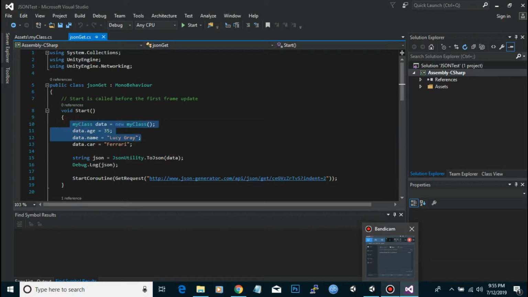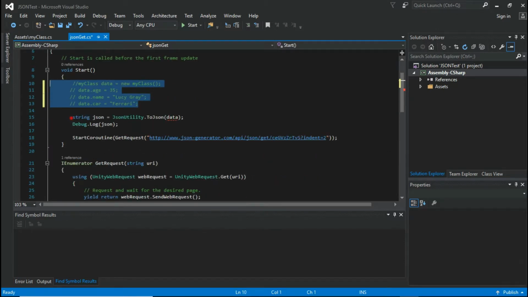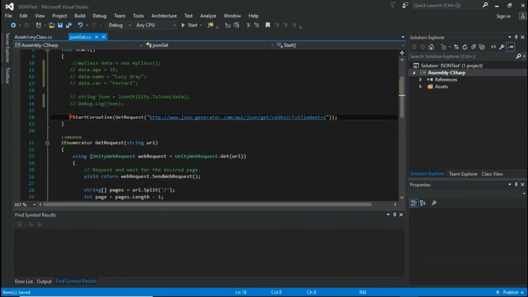So here's what we have. Ignore all of this. I was just testing, so you can ignore all of this and this and that. This was just me creating a new class every time when I was testing. There's no need for this or this either. So I'm just going to save that script.